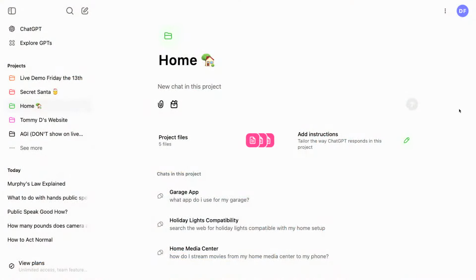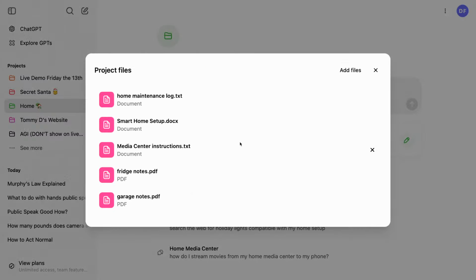I'm in home, perfect. Okay, so I have a home maintenance project, and I use it to keep track of things that are around my apartment that I can't remember how to do or if I've done it or anything. So if I look in the project files here, I have a home maintenance log, which is like when I've done tasks that I need to do around the apartment. I have documentation that I've written myself.